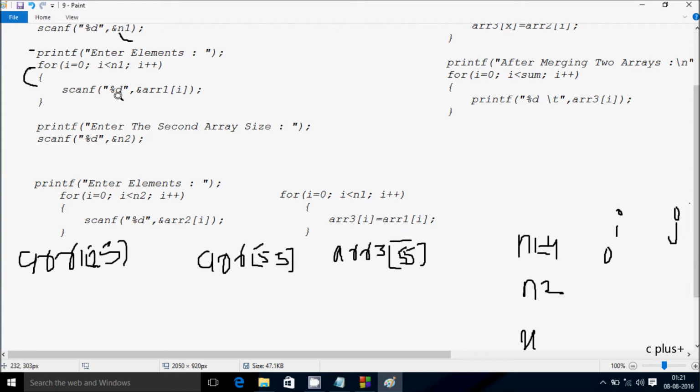Here is the scanf function for arr1 of 0 position. Let's enter a new element. I'm going to enter 6. This is arr1 of 1, this is arr1 of 2 and arr1 of 3. So at arr1 of 0 position I enter 6.